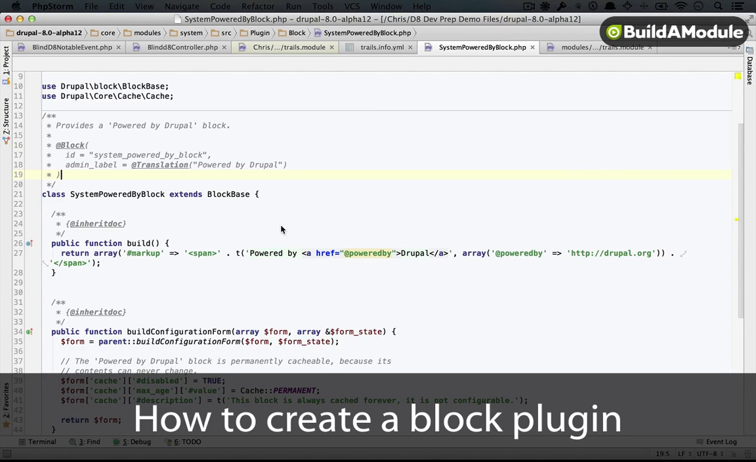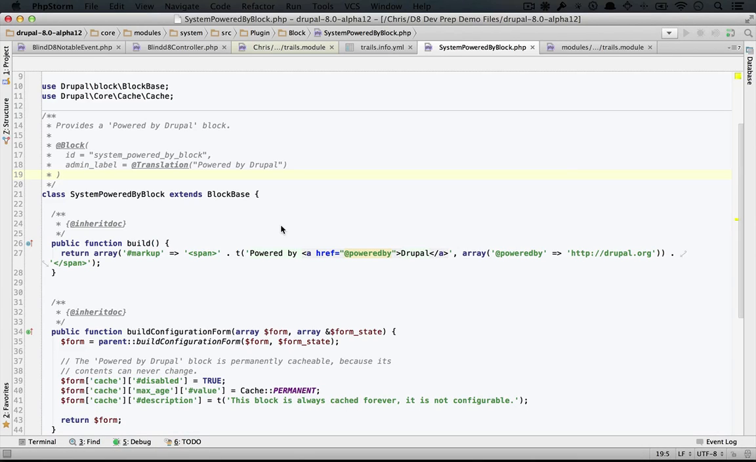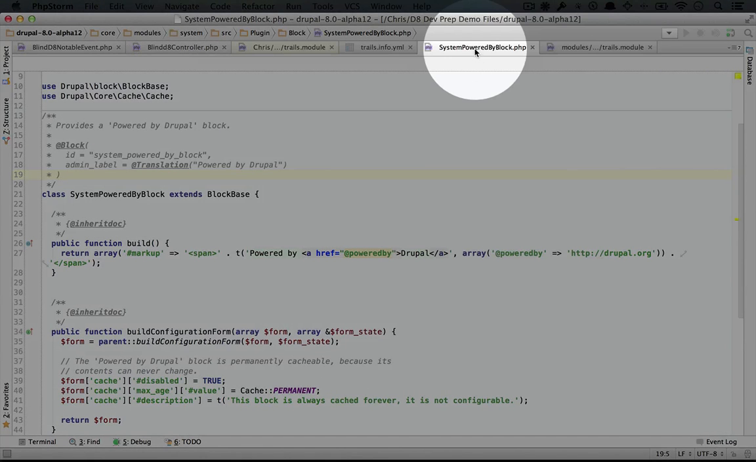All right, so let's get away from the theoretical behind annotations and plugins and block factories and actually start working on the code. So what we want to do right now is repurpose this block for our own uses inside of the Trails module. So how do we figure out where exactly this file would go? We're going to copy this file, but then where do we put it?